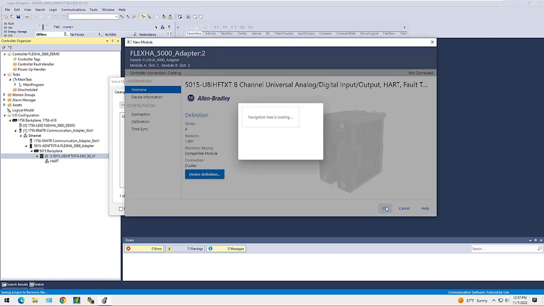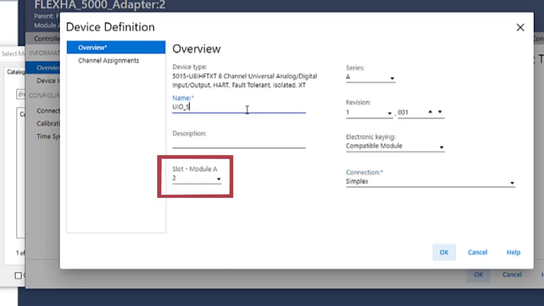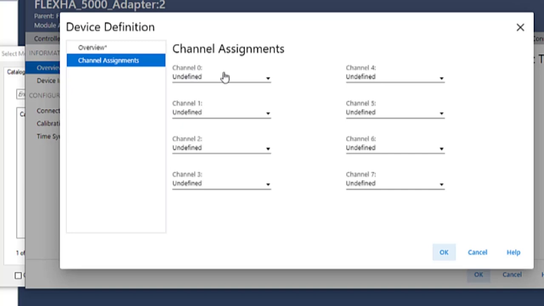Next, we'll add a Simplex module. Enter the required information and select Simplex in the connection field. Here, we see that only one slot is occupied in Simplex. The same configuration options are available for a Simplex module as we're in a duplex configuration. Setup is complete. It really is that easy.